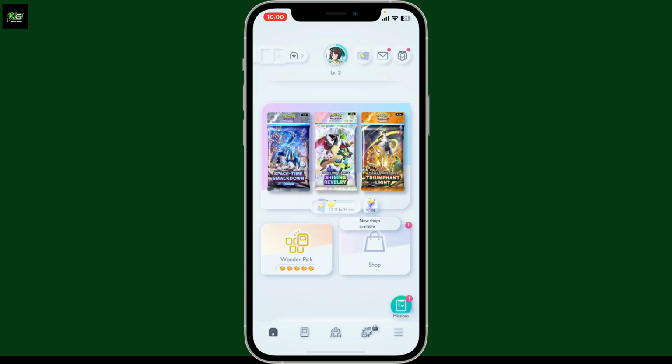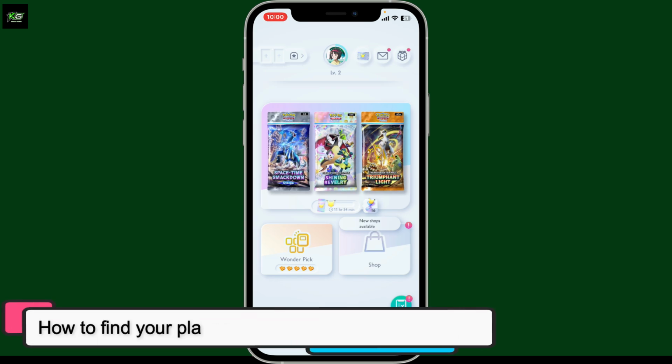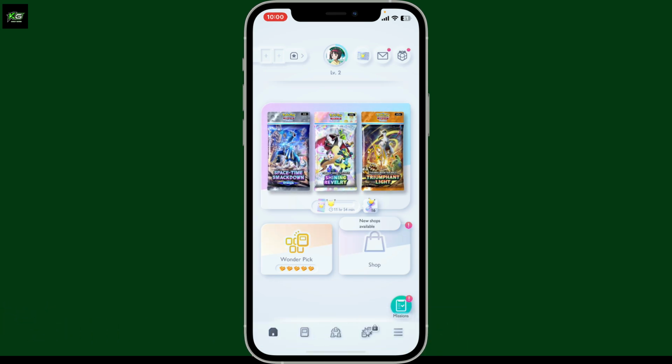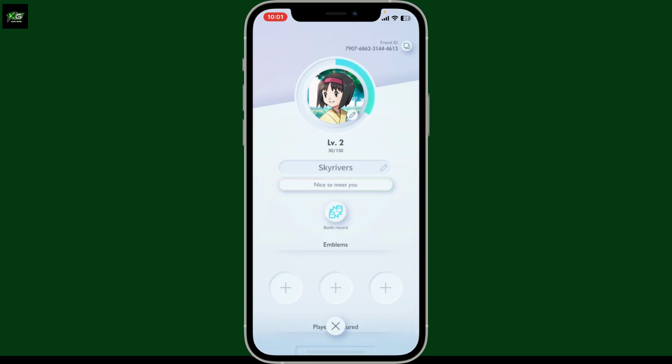In this video, I'm going to show you how to find your player ID in Pokémon TCG Pocket. To find your player ID in Pokémon TCG Pocket, first of all, open up your Pokémon TCG Pocket application on your mobile device and log in. From the home page, go ahead and tap on your profile icon located at the top of the screen. Once you do that, you will then be able to see your information.